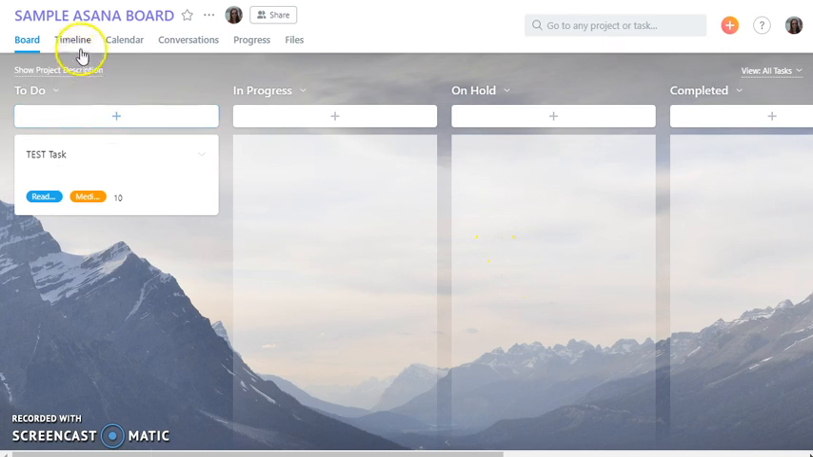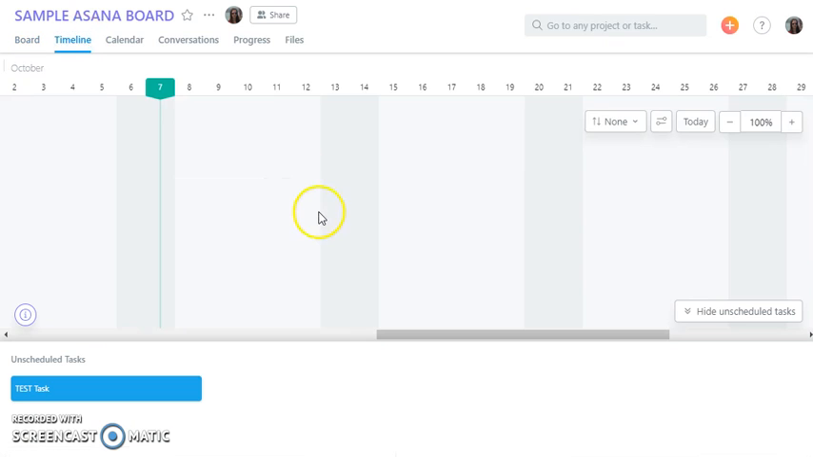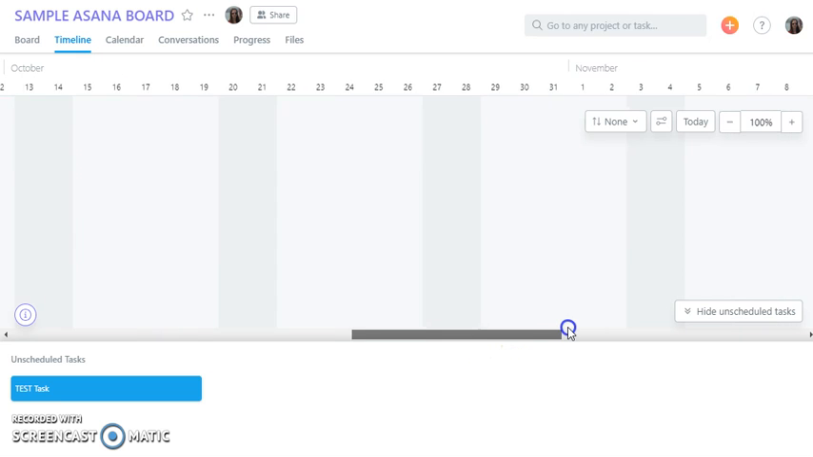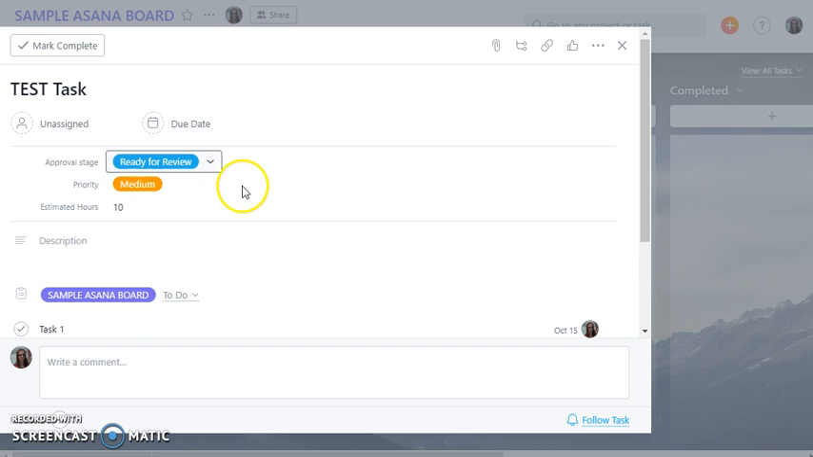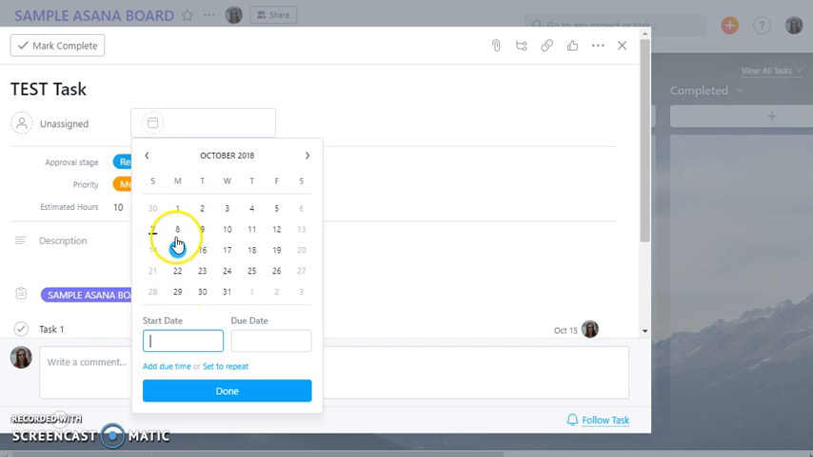Then what you can do as well on a timeline, as mentioned, is view all the tasks that are in the project and have the timeline listed there. So let's go back to this task and set its start date.